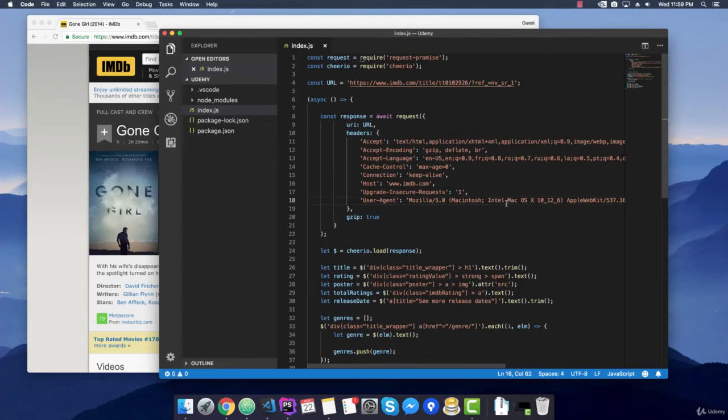Hey there, welcome back. In this part of the lecture, I am going to quickly teach you a method to scrape multiple movies from an array of given URLs, and also save the data that we get as JSON in a file. So yeah, let's get going.